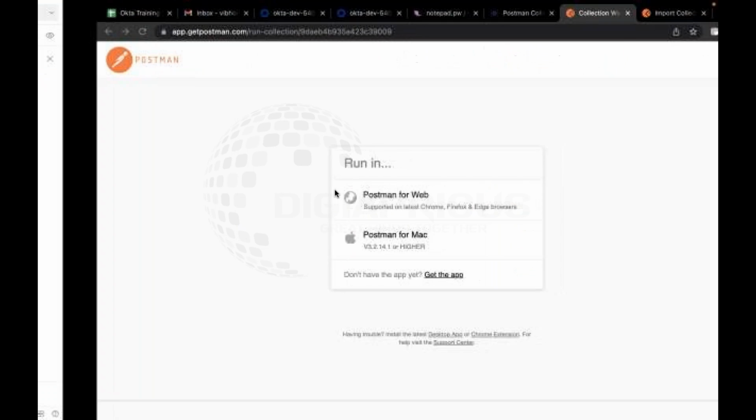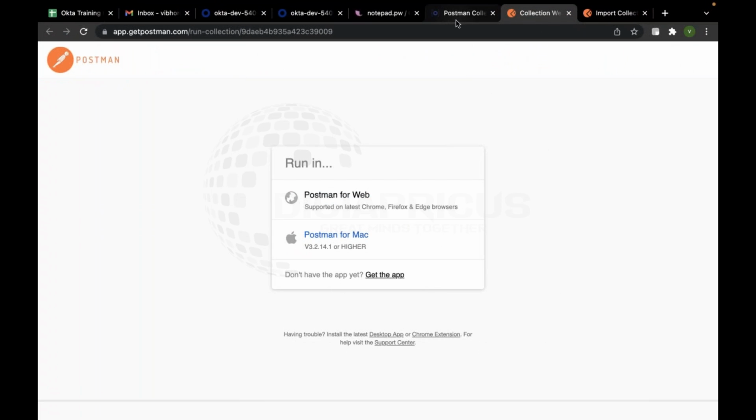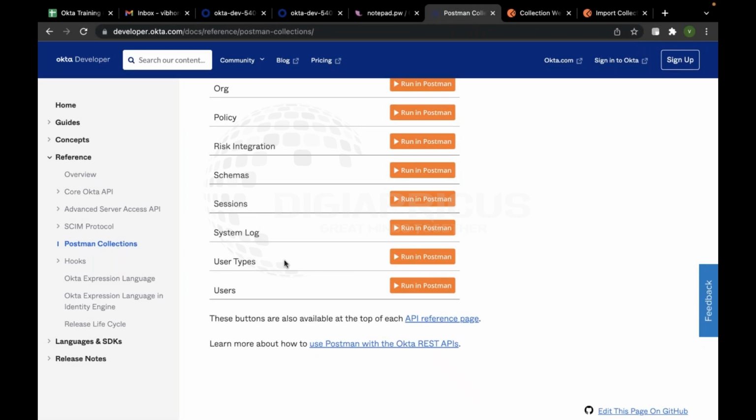You can create a collection, but what we are trying to do here is bring in the collection from the already created one. If you want to build it from scratch in Postman, it will take time. Because Okta has already created different templates, we don't have to worry about the template part. We'll just import the templates in our Postman so that we don't have to write everything again.